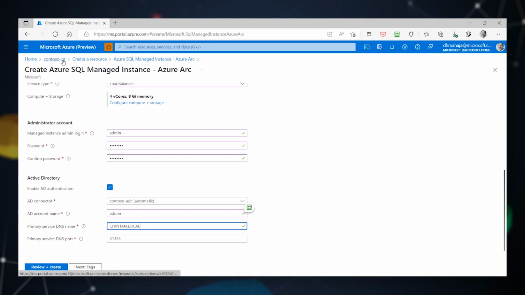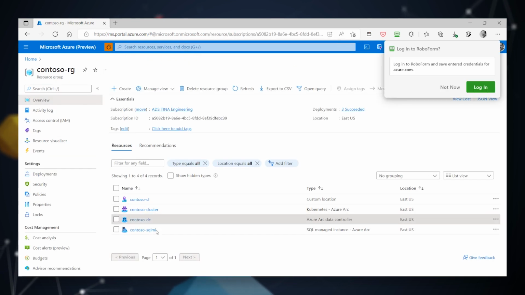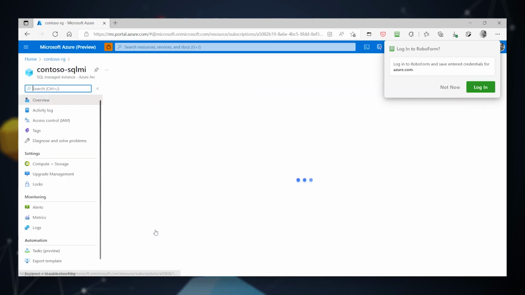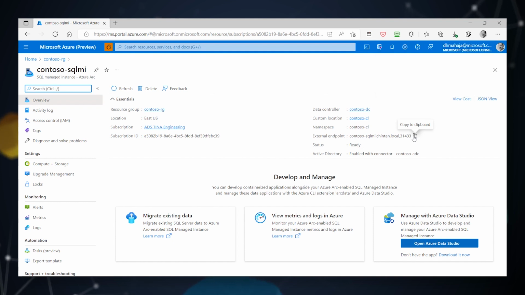In order to save time, we've already set up the SQL managed instance here. So let's cancel out of this and inspect the SQL managed instance. Here's the external endpoint that you can use for connecting from any client.